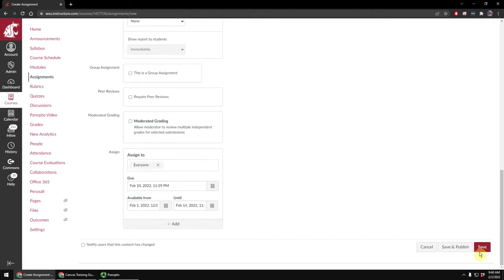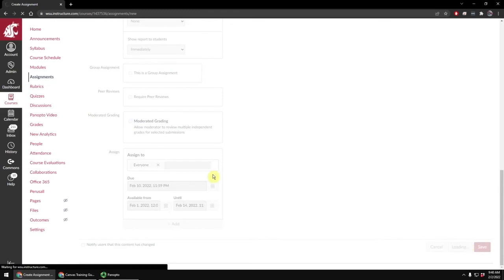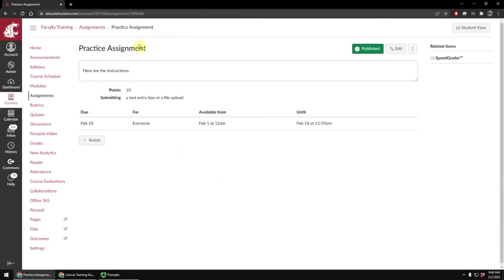I'm going to save. Now you can save and publish or just save. I'm going to go ahead and do save and publish. And you can see that it brings me back here. So let's go over some additional settings. And in this section, we'll cover Turnitin, the current similarity checker. In addition, we'll cover group assignments, peer review, and moderated grading.